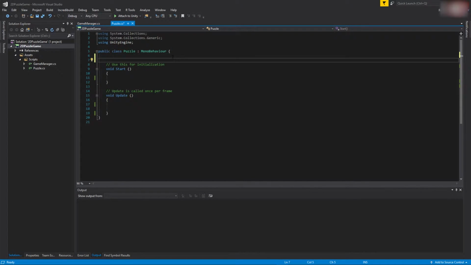Let's add public bool clicked and set it to false. This variable will be set to true whenever we press the mouse button. Hide it in the inspector. This line of code means that we won't see this variable under the script in the inspector, but the variable is still public.